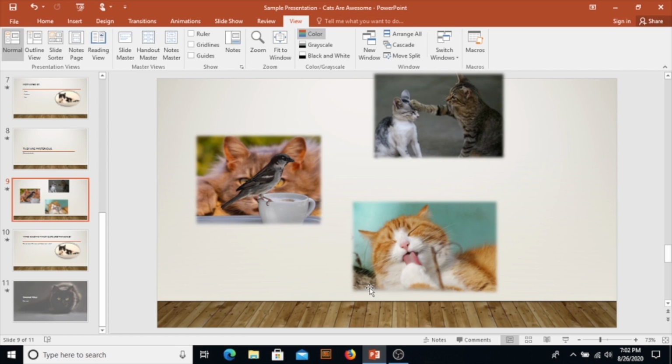So here on my slide, I do have 3 photos that I've uploaded. And once I've uploaded these photos, I can select my images all at once. So I'll click on the first one, and while holding down the Shift key on my keyboard, click on each of the other images, and that'll select them all.